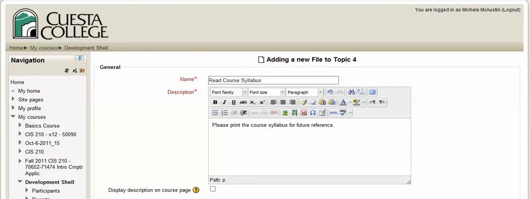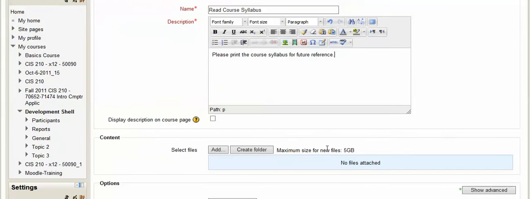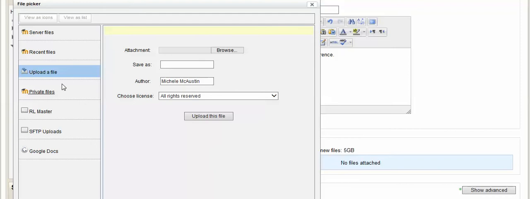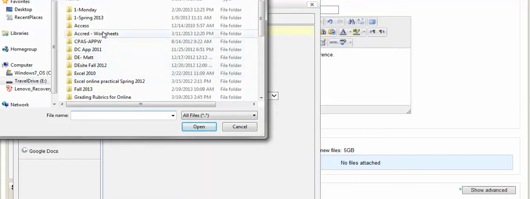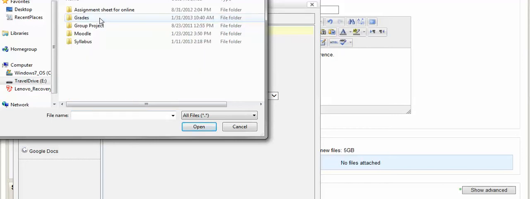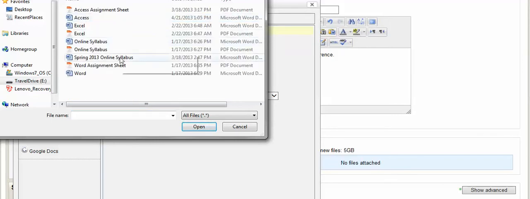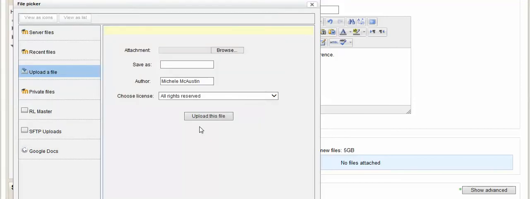I've typed in a brief description which says please print the course syllabus for future reference. I'm going to come down to Content, and select the Add icon. I'm going to select Upload a File, and Browse. Then I'm going to go to where I know my syllabus is stored, select my online syllabus, and upload this file.